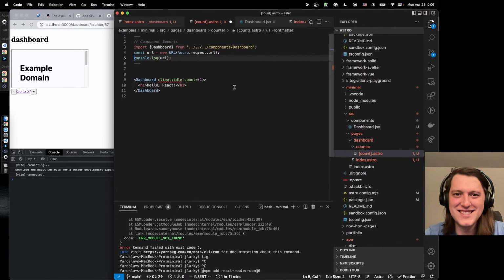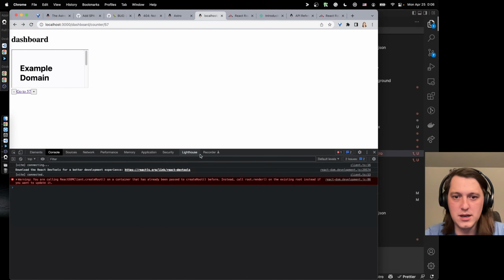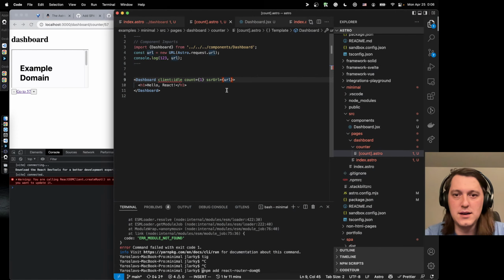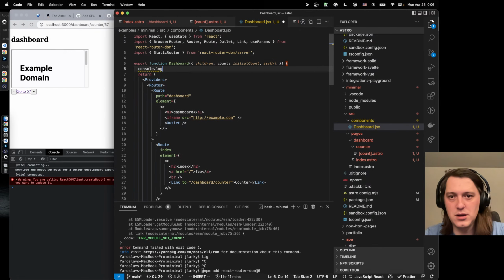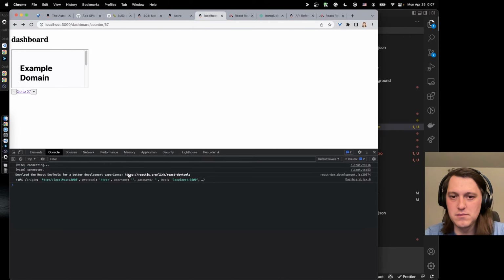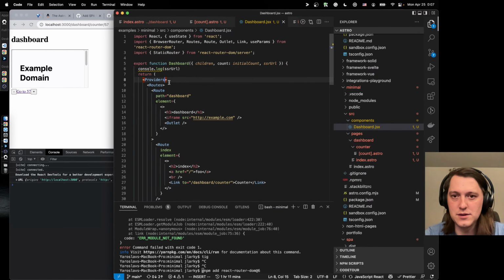I don't get it. What's happening? So 1, 2, 3 and URL. Okay, so this is the URL, and now I can, I don't know, SSR URL equals URL. And now in dashboard, do I get a no? So in dashboard, I can access SSR URL and do console log SSR URL, and it's going to be both on the client and on the server.